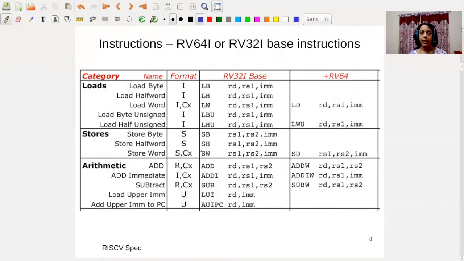The RV32I or the RV64I base specification has these main instructions. These again are very similar in format to what we've seen in MIPS. So you have the loads and the stores. For example, load word has this format: load word RD, RS1, immediate. RD is the destination register, RS1 is the source register, and there is an immediate field. The way it works is similar to what we have seen in MIPS. It is RS1 plus immediate. You go to that particular memory location and load that into the destination RD. Similarly, the store has the same format.